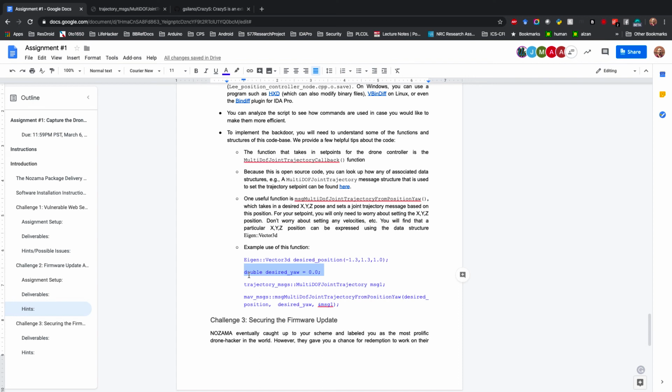Yaw is just going to be 0.0. Roll, pitch, yaw, I'm sure you guys are familiar with that in some instances. Here we just want the desired frame of the drone to be flat, so we put 0.0 for the desired yaw, and we just care about setting the position. And then you can just declare your message here, and then you can generate this new message using the desired position and the desired yaw.